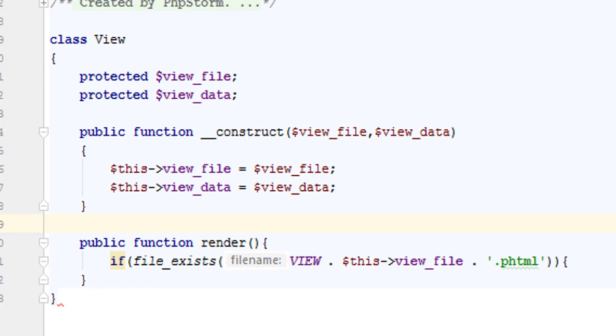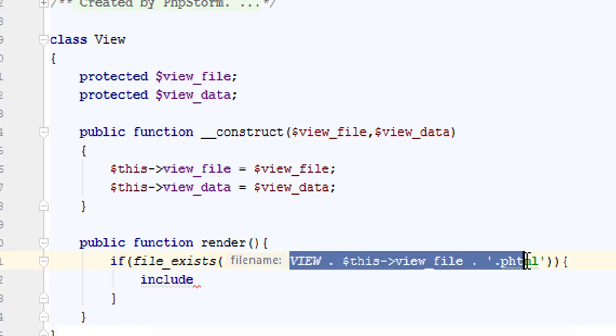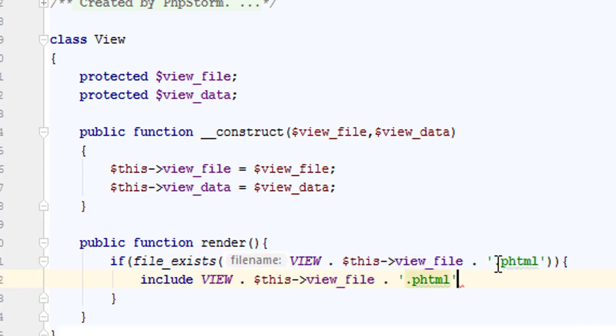So if the file exists, the only thing I have to do is simply include the file. So I'll go ahead and include the same thing that I had up here, right? Here you go. So now just keep in mind, I have included the view file in this class, which will be part of the method of the controller we called, right?